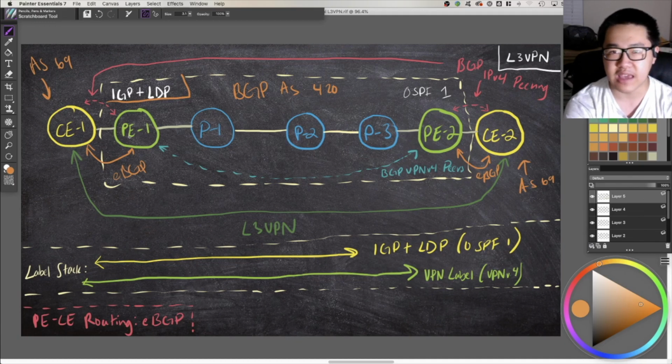Because our VPN labels and our underlying VPN label switch path is all built with our BGP VPNv4 relationships that are going between the two applicable PEs, right? And these VPN labels help to direct traffic into the correct VRF. Now, that's the important part about this L3VPN review.